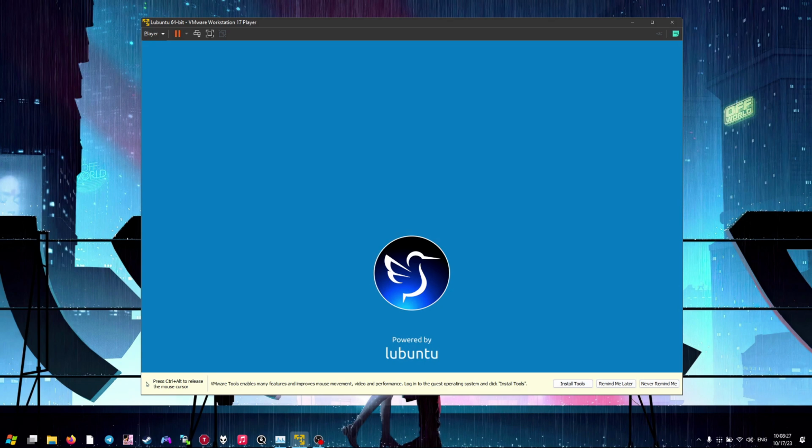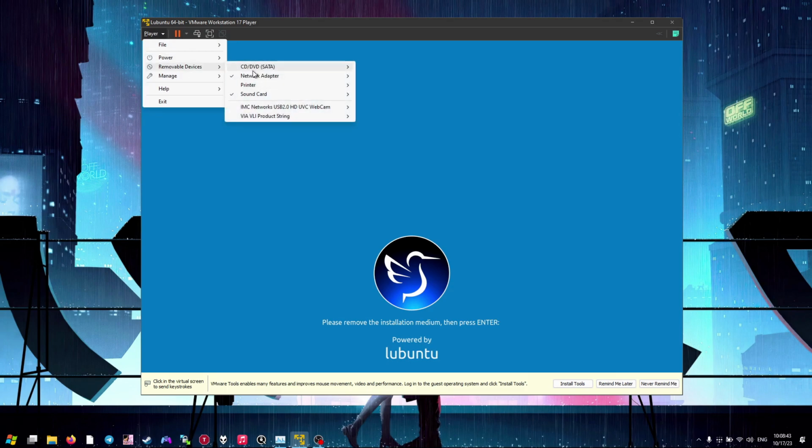Okay, then the system restarts for one time. Let's wait for that. Okay, when we see this message here, please remove the installation medium and then press enter. So we are going to first remove the CD. CD is over here in player, removable device here. If you see connect here and this is not ticked, it means that it has been automatically removed. So we can just press the enter button.